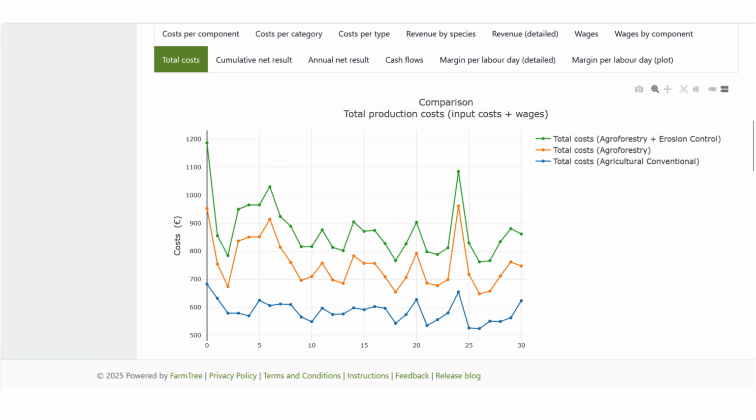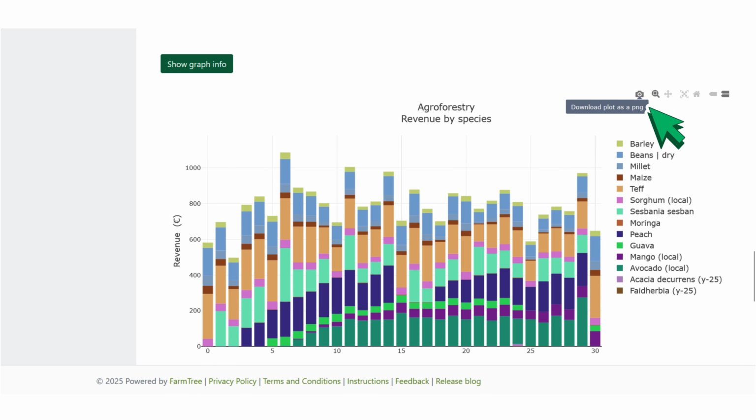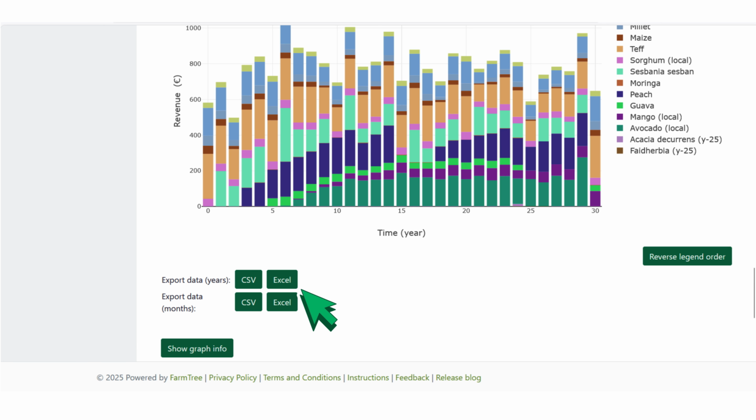To explore the financial results in more detail, open the Finance section. Here you can review the total costs and see which species generate the highest revenues. When you are ready, download your results as a picture, or download your results to Excel.